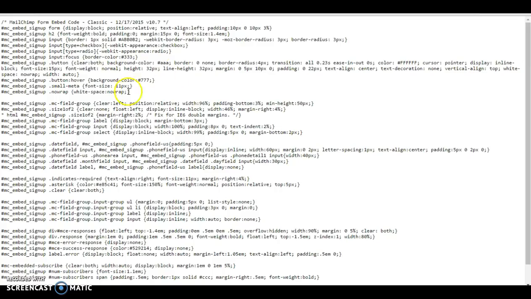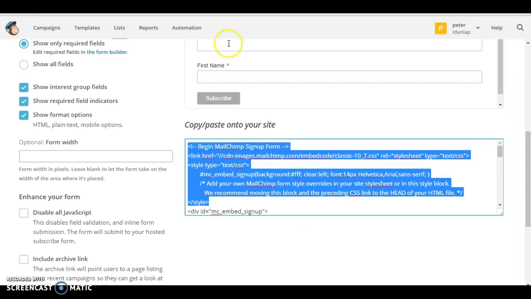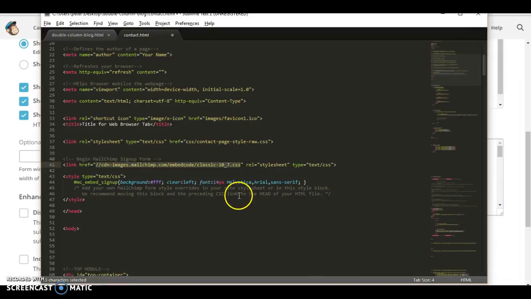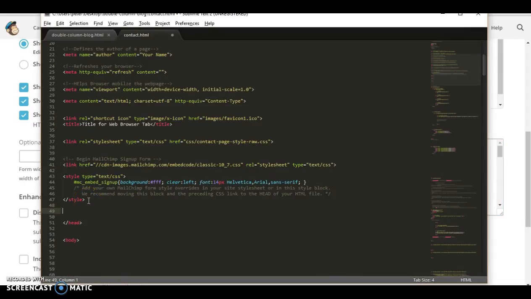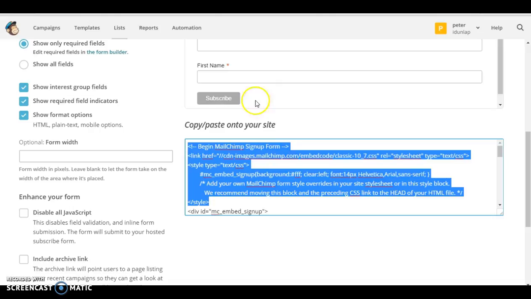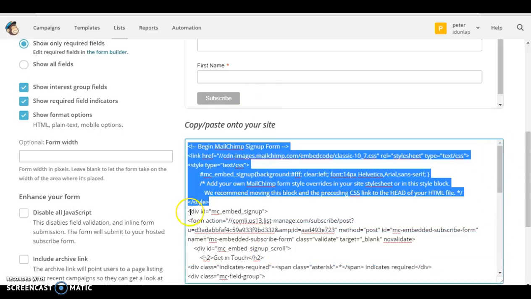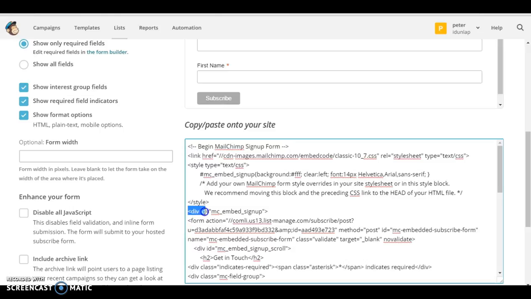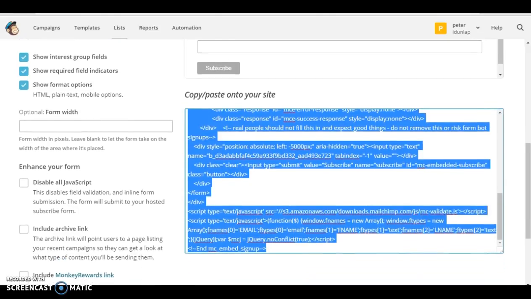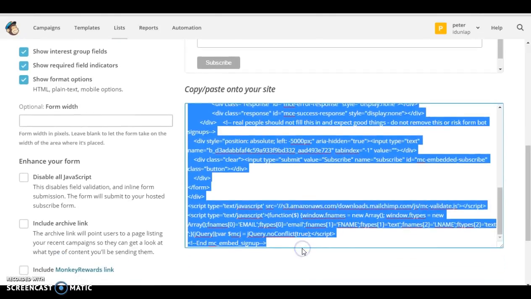So this is the code and the style. But let's not worry about that too much. All we want is to simply paste it in there. So now I got that in there. I'm gonna go back to MailChimp, scroll down a little bit, and now all this from this div ID MailChimp embedded signup. So we're just gonna grab all that. Go right there and simply copy it.